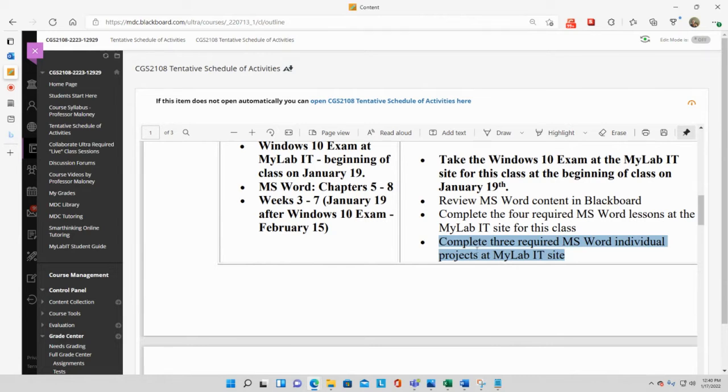And then I'm going to also demonstrate one of these 3 required individual projects at the MyLab IT site. I'll demonstrate part of one. I'm not going to do those for you, but I'll demonstrate what you do to download the start file, what you do to download the instructions file, what you do to download any resource file that they might want you to download that you're going to use in that project, such as perhaps an image or a chart or something that you'd have to insert into the Word document that the instructions tell you to do.